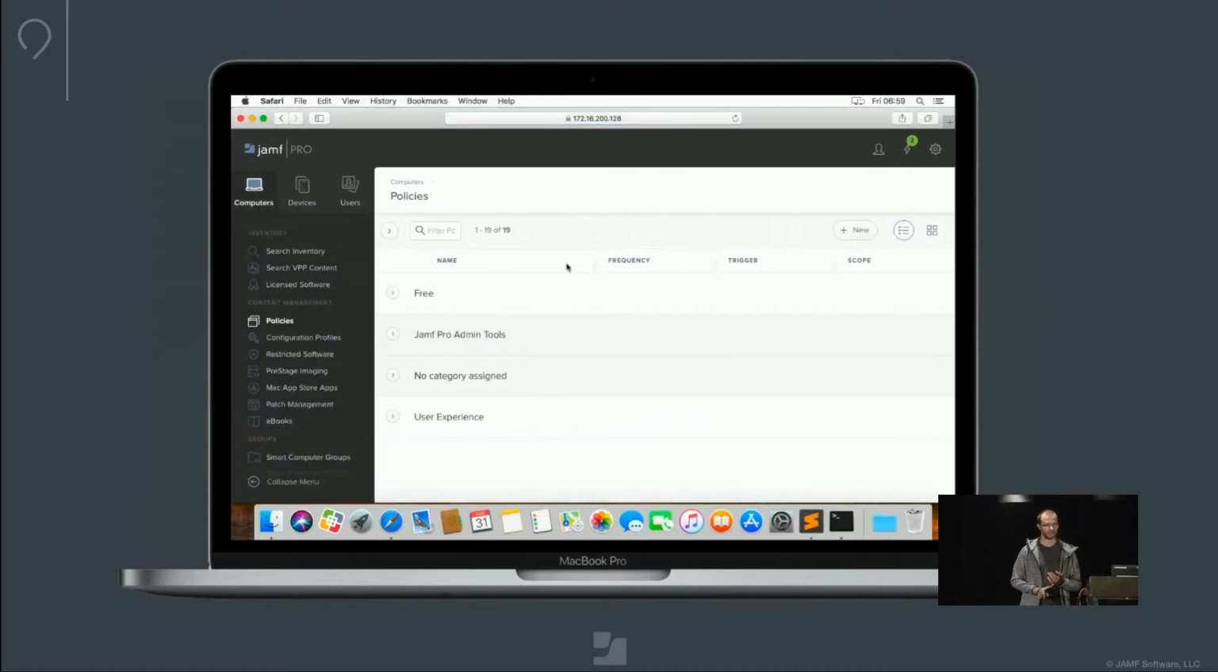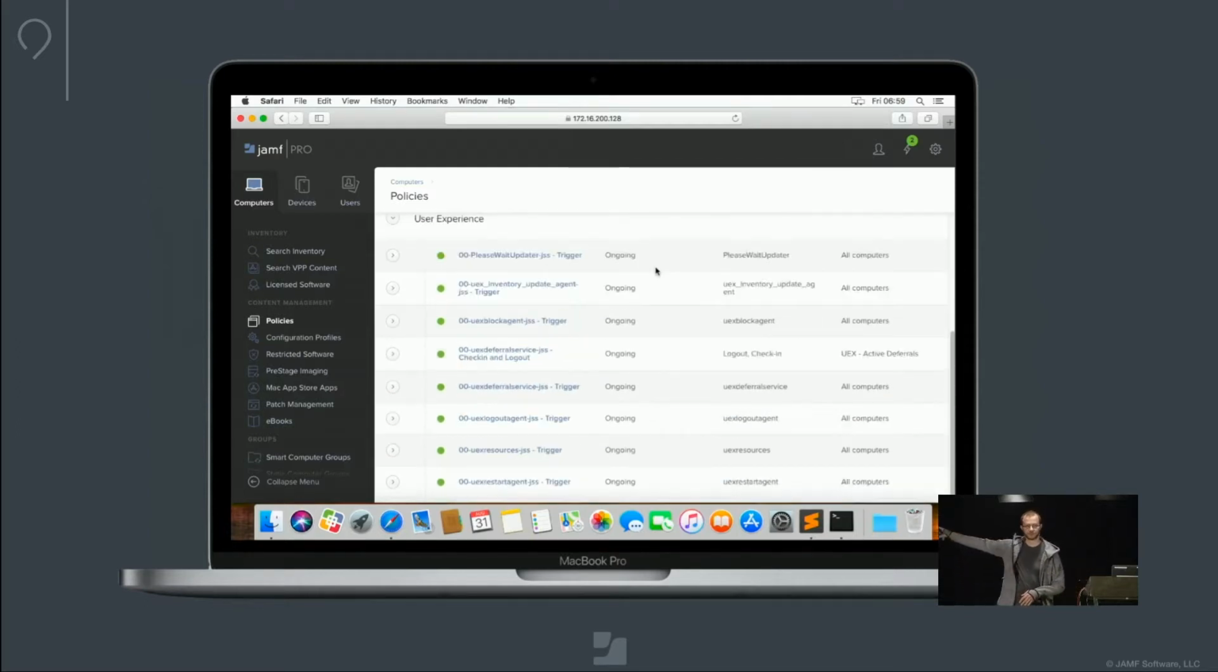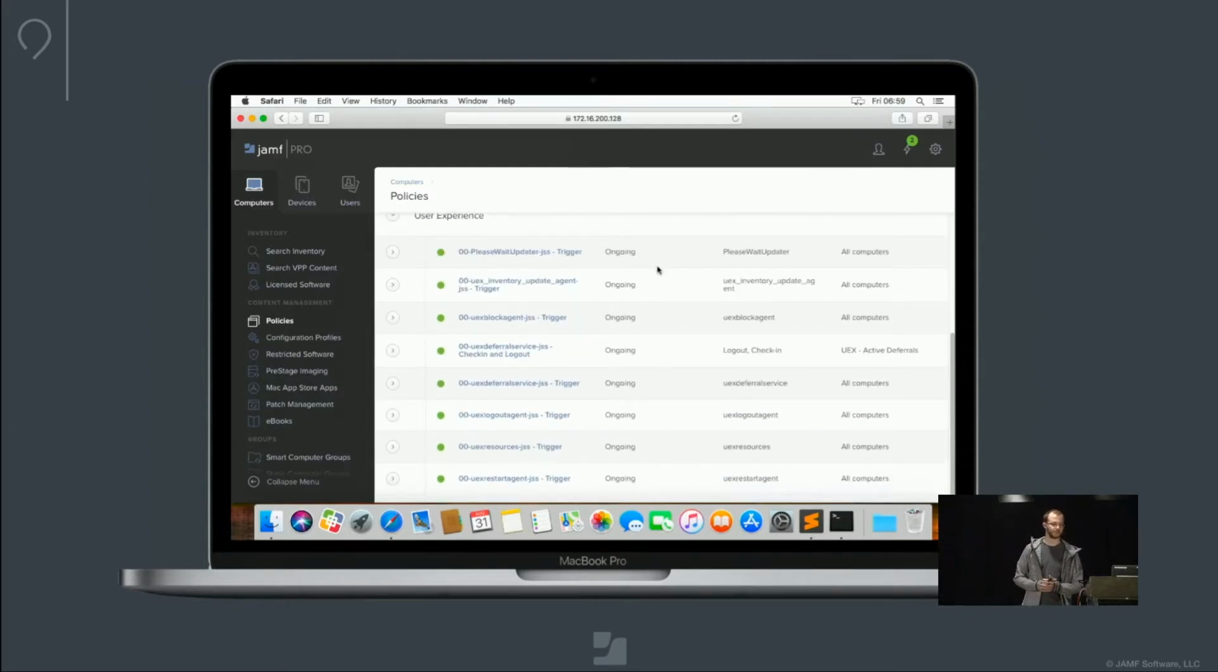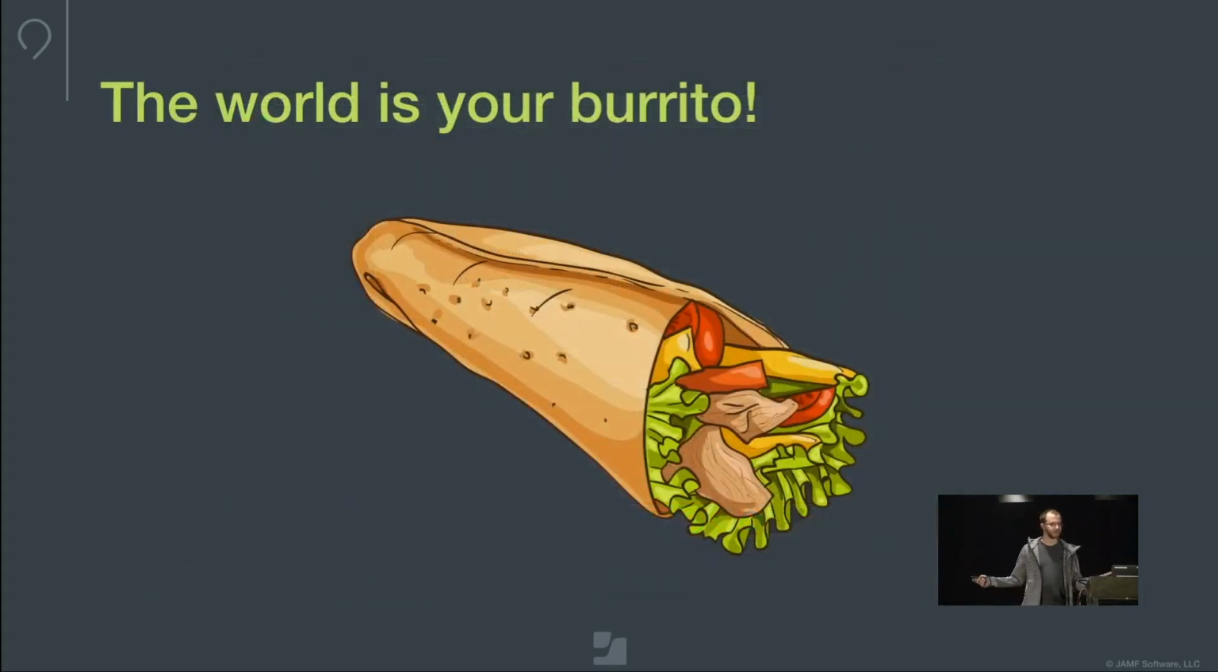This updates a smart group and creates all of the policies that you need in order to get your Jamf Pro server running. So when you open up your policies now, you'll see user experience. This was a pretty much vanilla Jamf Pro server before I started this. And now you see I have all of the policies all called out with a custom event name that you need, and you're good to go. Just start making recipes. Okay? And then after that, the world is your burrito.